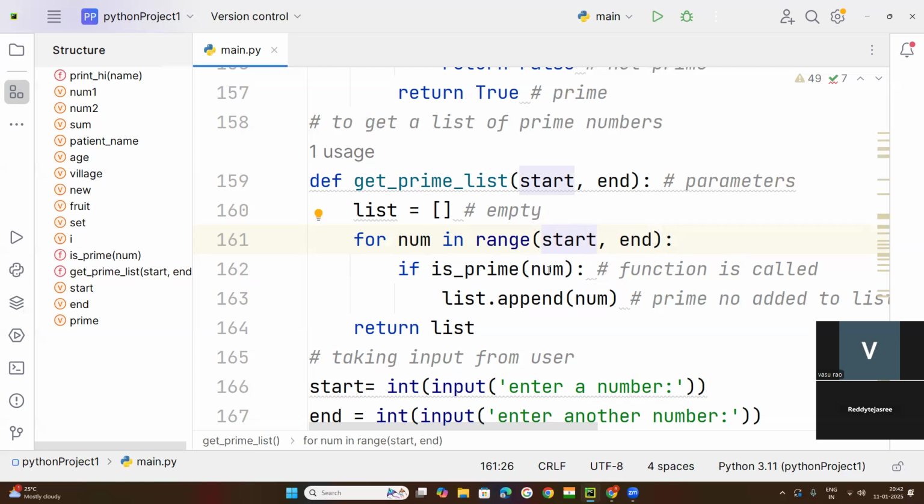So that num value I have passed as a parameter. Initially it is 2, so the num variable holds the number 2. That 2 is passed to the function.